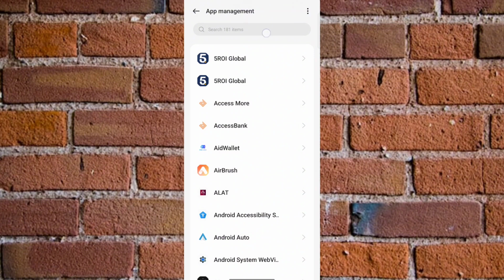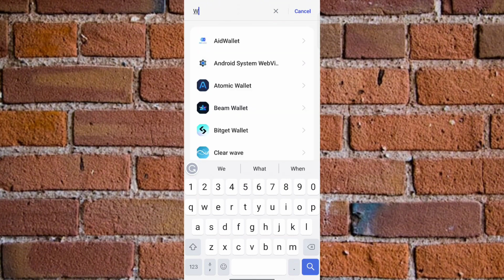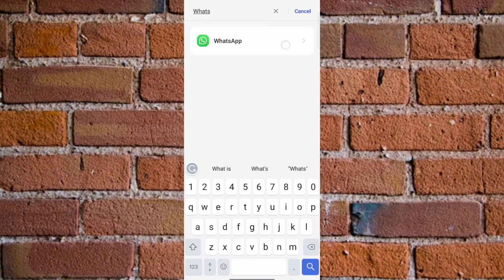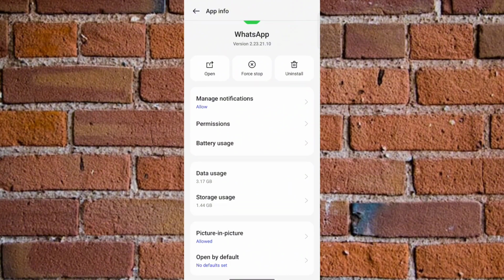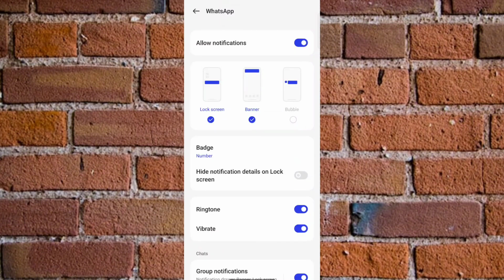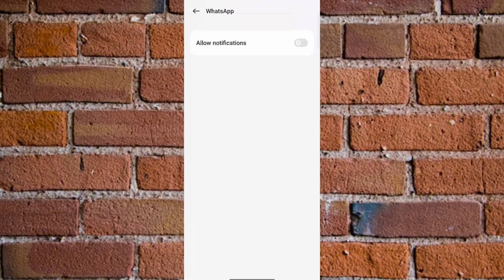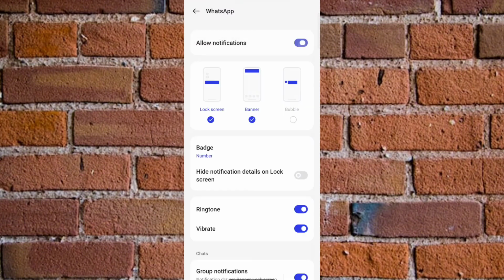Now on the search box, you want to search for WhatsApp. So once you search for WhatsApp, click on it. And once you click on it, you'll be taken to your WhatsApp interface. And then the next thing, you want to click on manage notifications. Once you click on manage notifications, you want to tap allow notification. If this option is turned off, then tap on it. Once you tap on it, you see allow notifications.